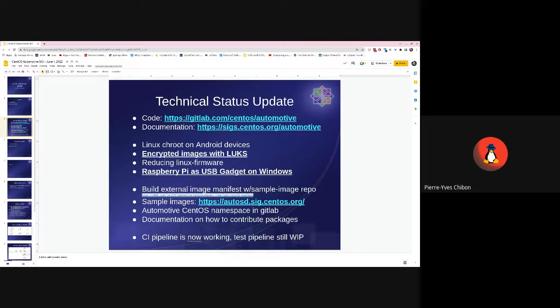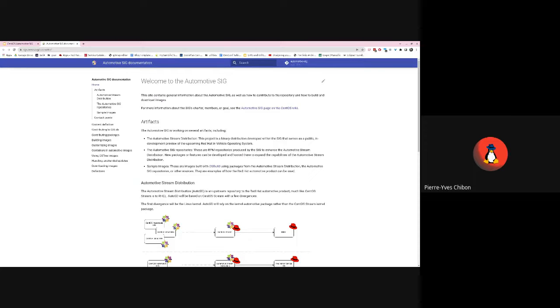The documentation, which you can see live at sigs.centos.org/automotive, contains a number of pieces of information about what the SIG produces, how you build Raspberry Pi images, how you can customize your images, and how you can contribute to the SIG from an RPM point of view. Where do you contribute RPMs depending on where you want things to go. So that's the page that Jeffro just showed there. If we go back to the slide.